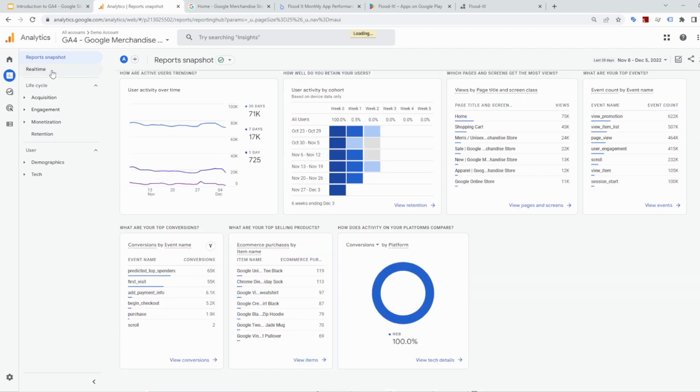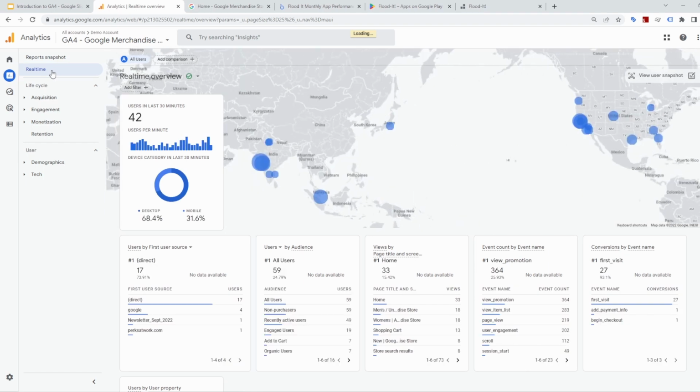The next report is the real-time report. Now you might be familiar with the real-time report from Universal Analytics. The main change is that the real-time report in GA4 is for 30 minutes, whereas the real-time report in Universal Analytics only covered the last 5 minutes.